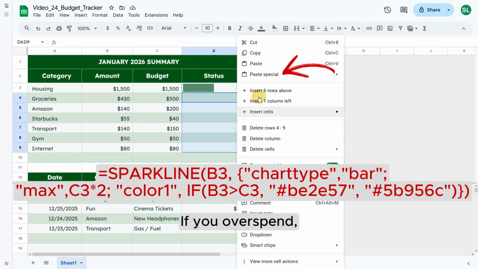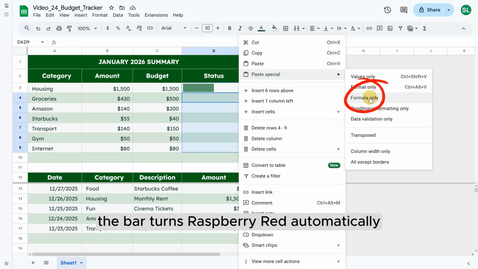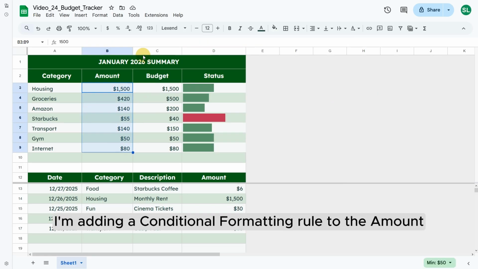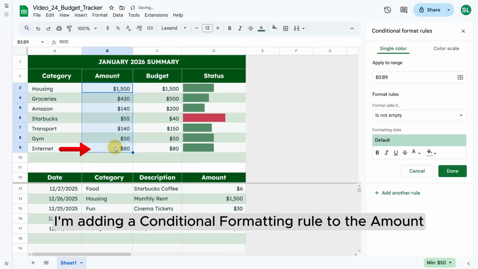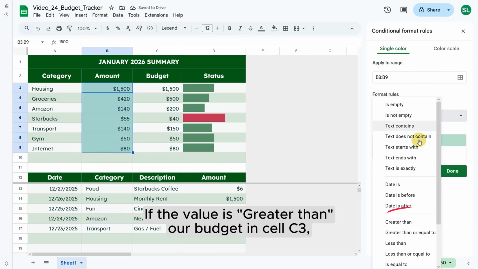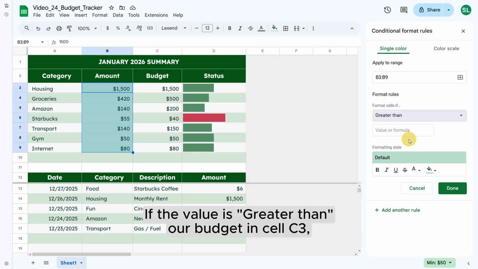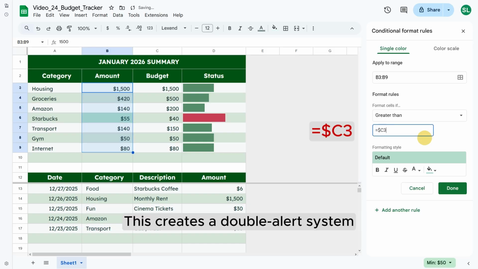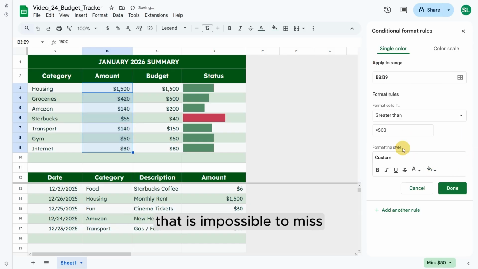If you overspend, the bar turns raspberry red automatically. To make it even more intuitive, I'm adding a conditional formatting rule to the amount column. If the value is greater than our budget in cell C3, the number itself will turn raspberry red and bold. This creates a double alert system that is impossible to miss.